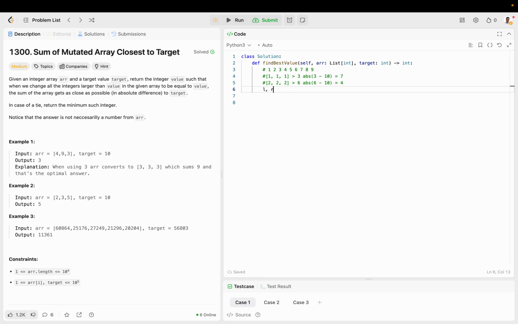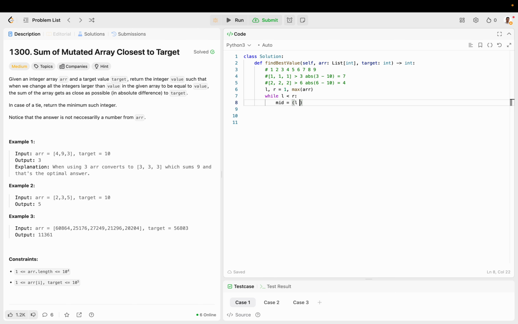So with that being said, let's declare a left and a right pointer so we don't have to iterate and try every single number. So now let's say left is less than right. Standard stuff. Use our mid. This is a number we're going to try. So 1, 2, 3, 4, 5, 6, 7, 8, 9.